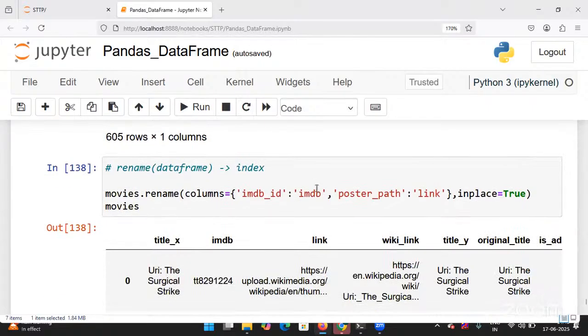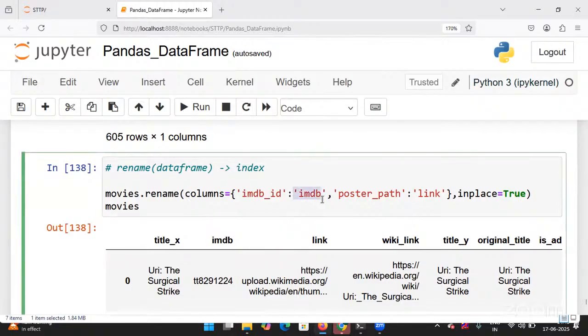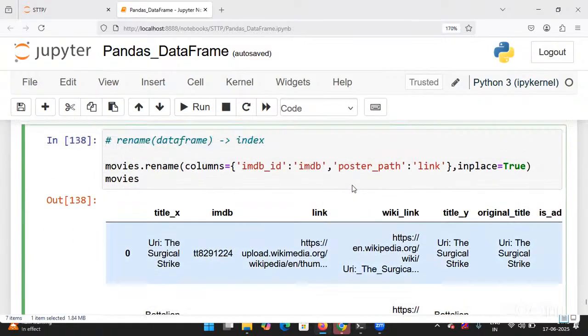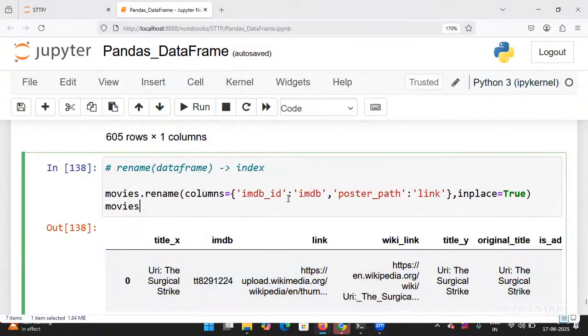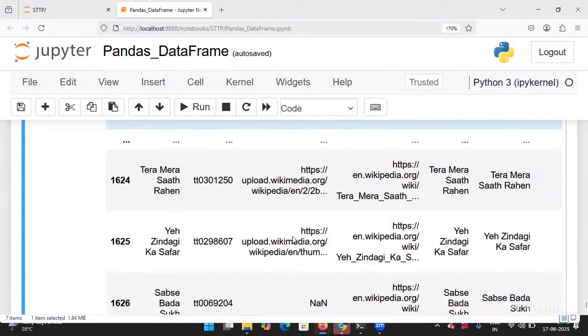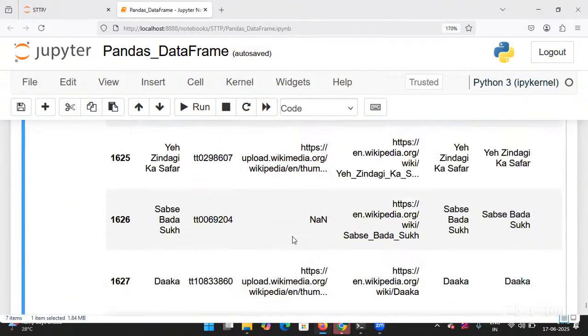Now rename the data frame. If you want to rename column names, you can rename multiple columns. So movies.rename(columns=...), imdb_id becomes this, and poster_path becomes this, which we have already checked in the data frame column names. You can check here that imdb_id has become id and poster_path has become link. And inplace equal to true means that it will affect your data set.